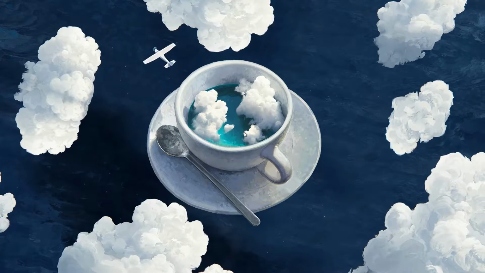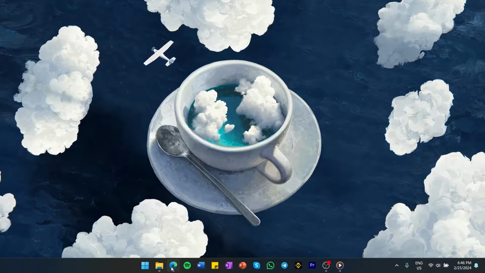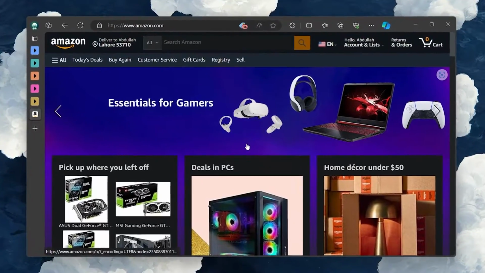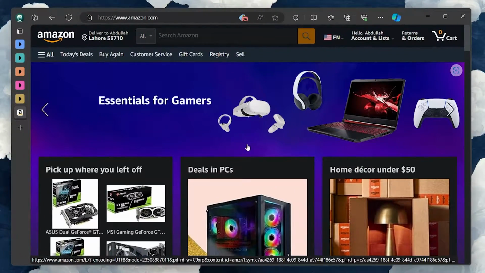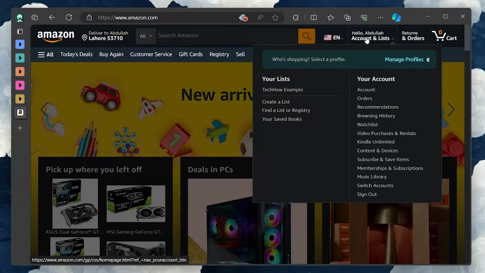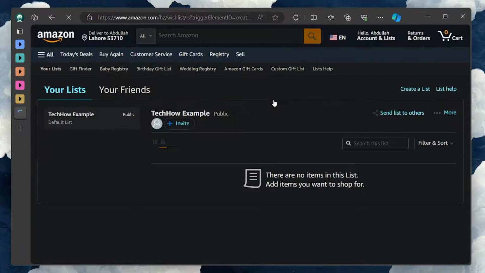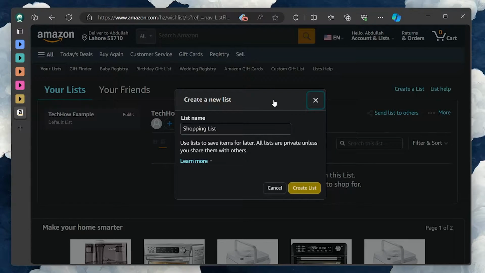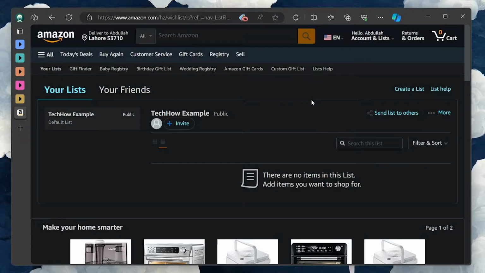First, head over to amazon.com. Ensure you're logged into your account, as you'll need access to your account features to create a wishlist. Once logged in, look for the greeting that says "Hello" followed by your name in the top right corner of the Amazon homepage. Here, you'll find the option to create a list. Click on it. If it's your first time creating a list, the process is straightforward.